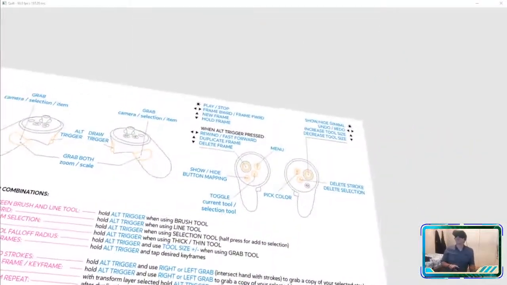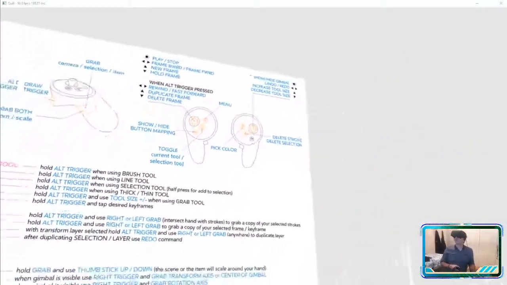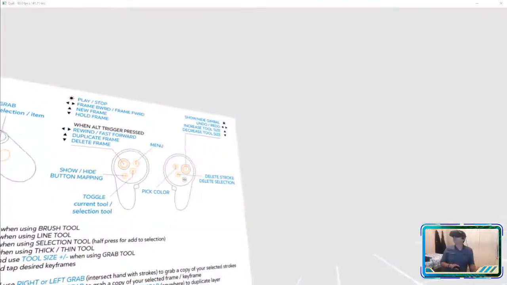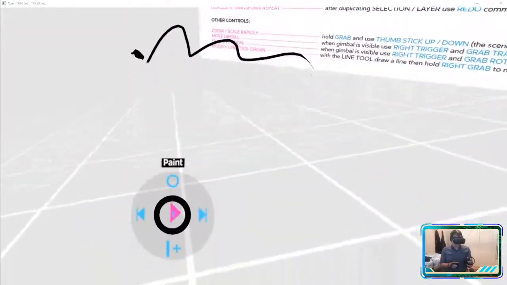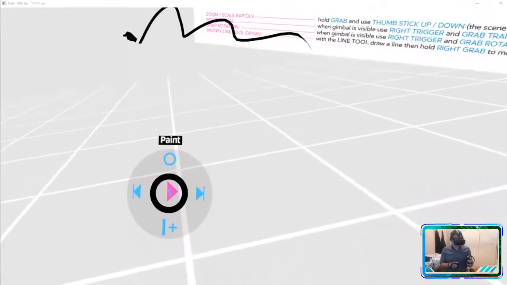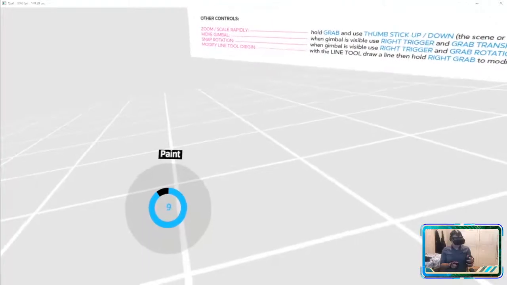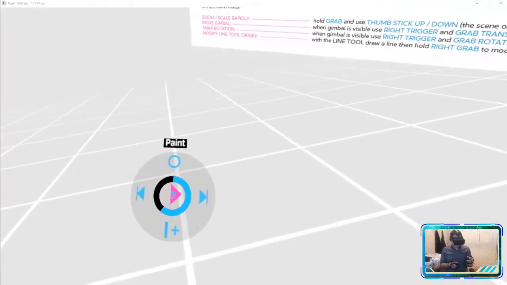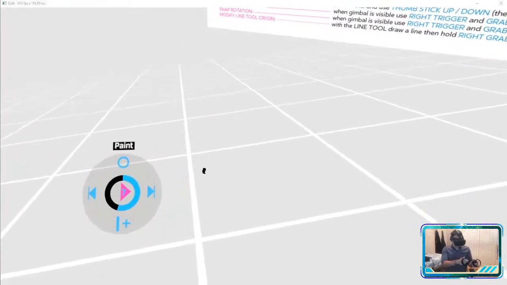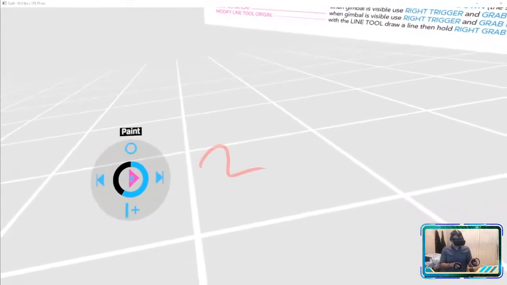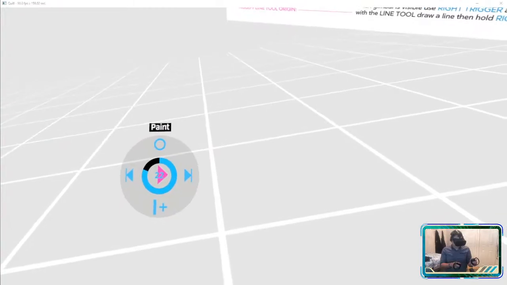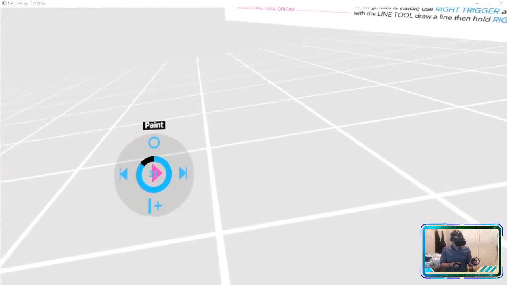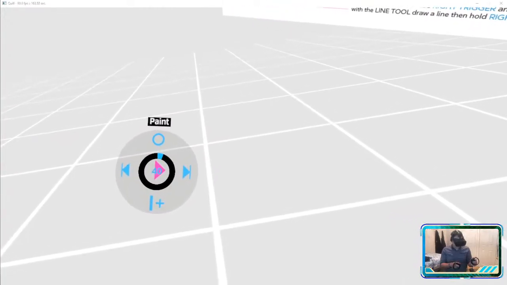Okay, so let's see where the undo is. So those are the delete frames. So we've got undo, redo. No, that's not it. So this is the paint tool. What is that? Oh, interesting. Oh, okay. So I think that is the opacity? It just keeps going.